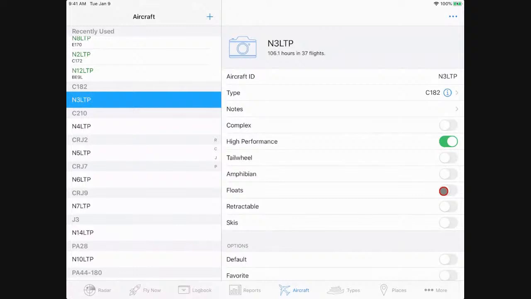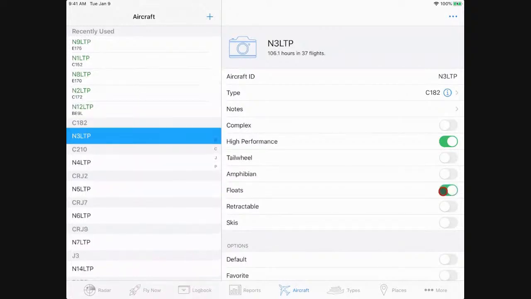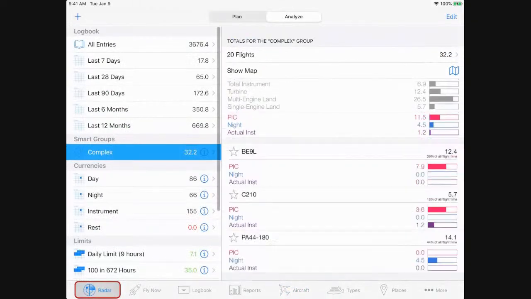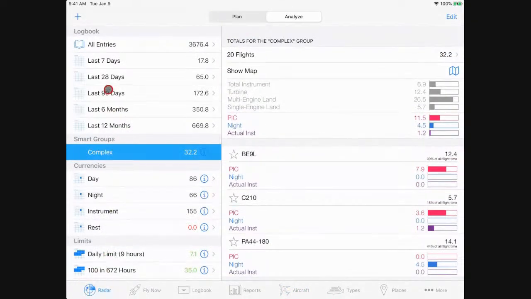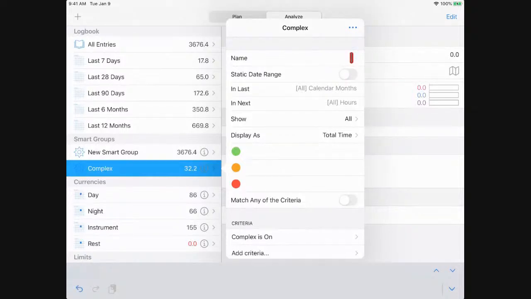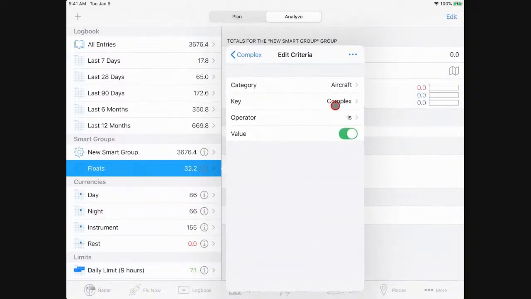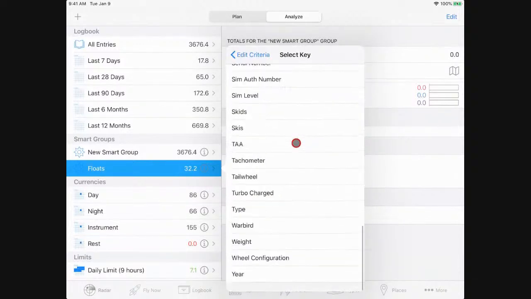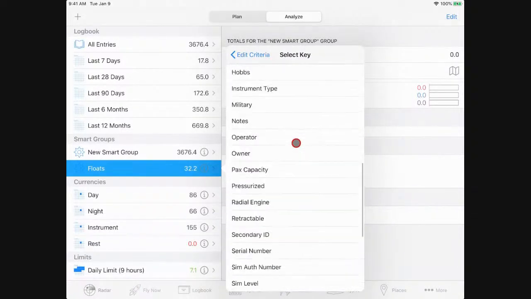Yeah, so it's just the same way we did complex in the beginning. So I'm going to toggle floats on for this aircraft, and then I'll go into my radar tab. I'll create a new smart group. I'm going to call it floats. I'm editing my complex one here, but that's fine, it'll work the same. I'm just going to find floats there.